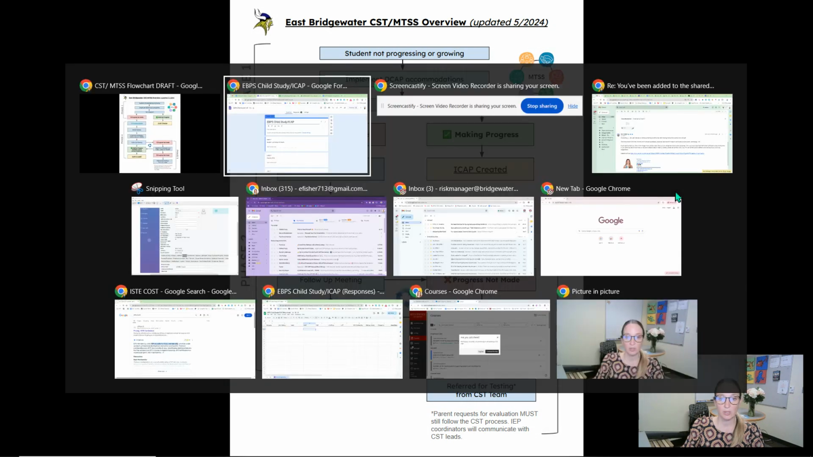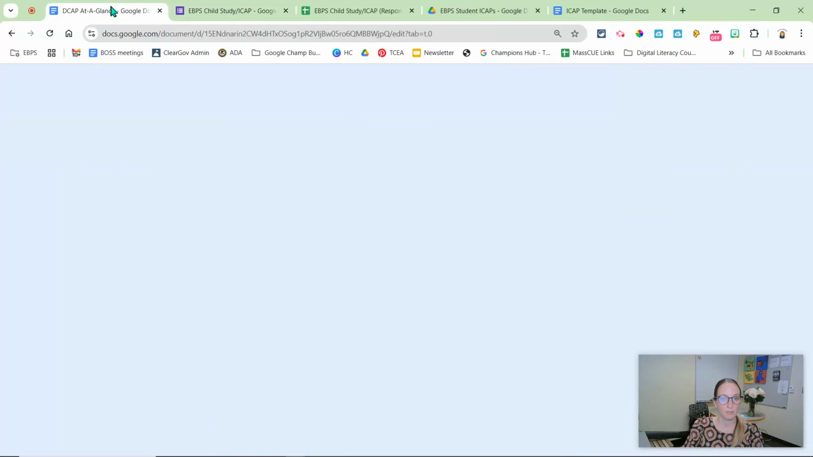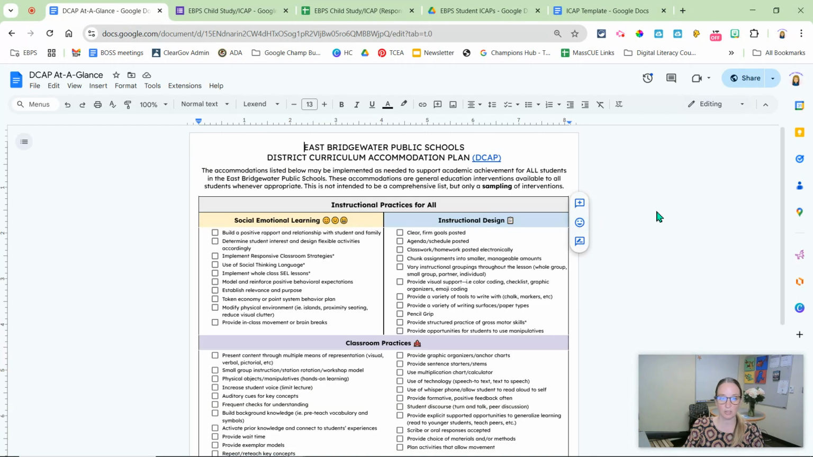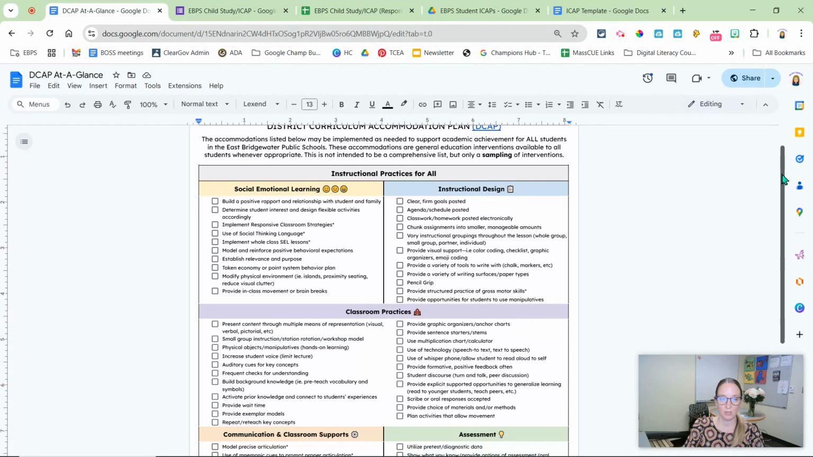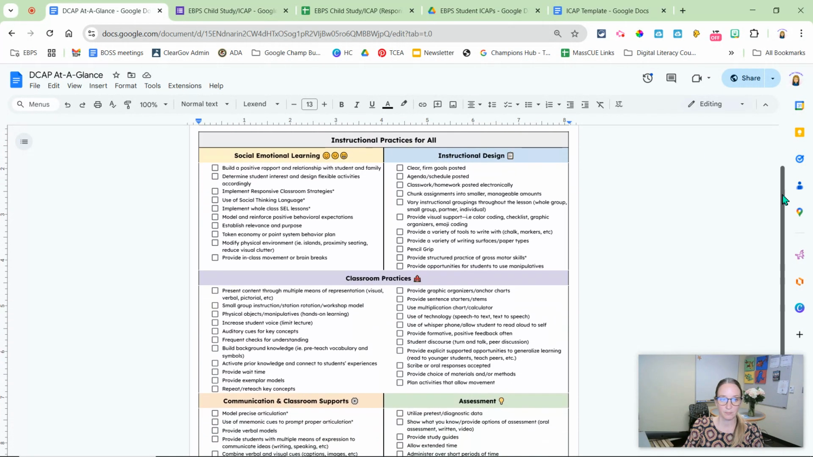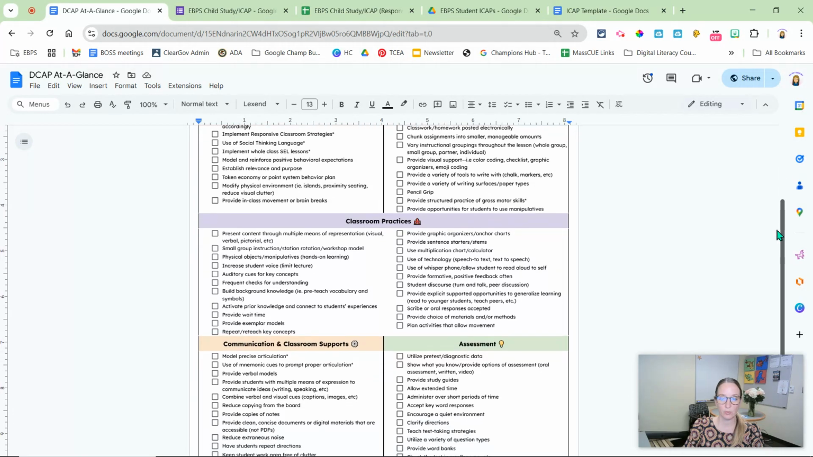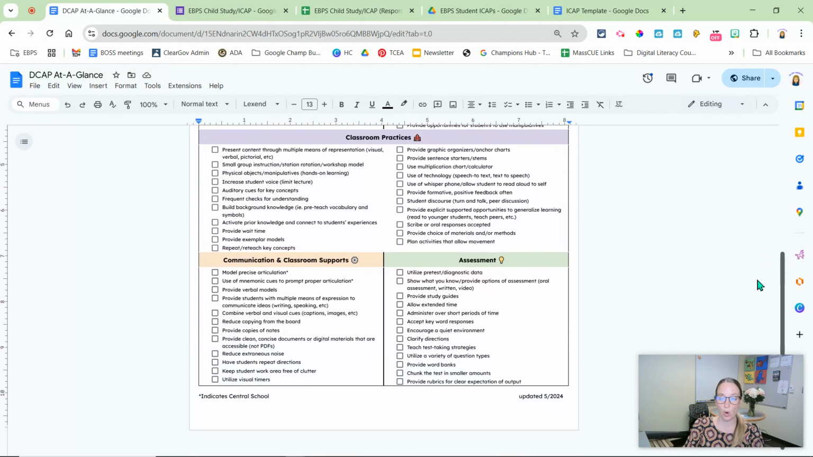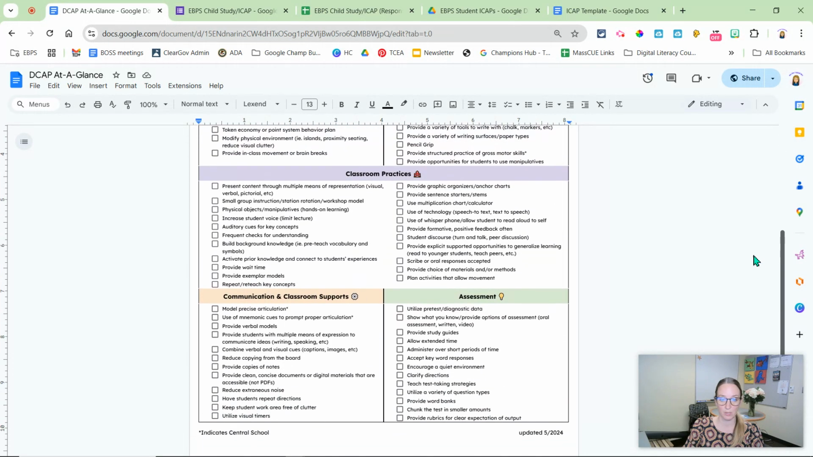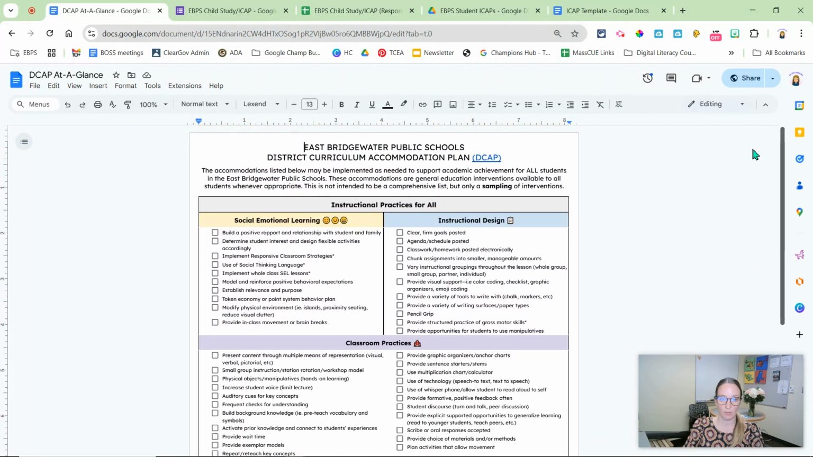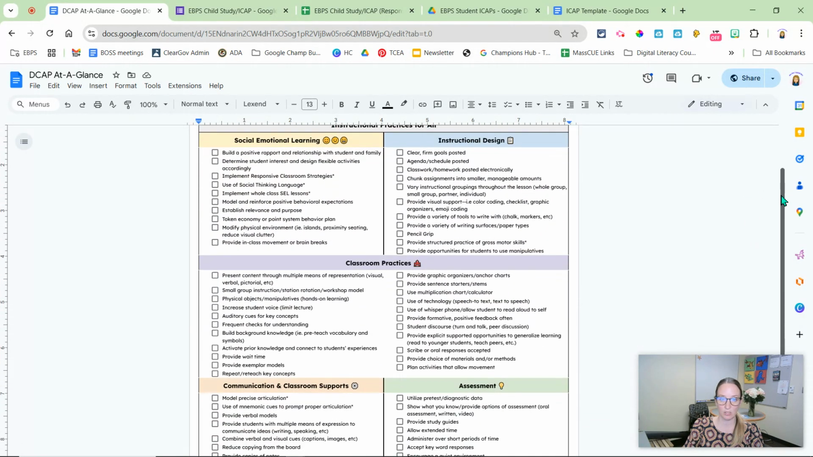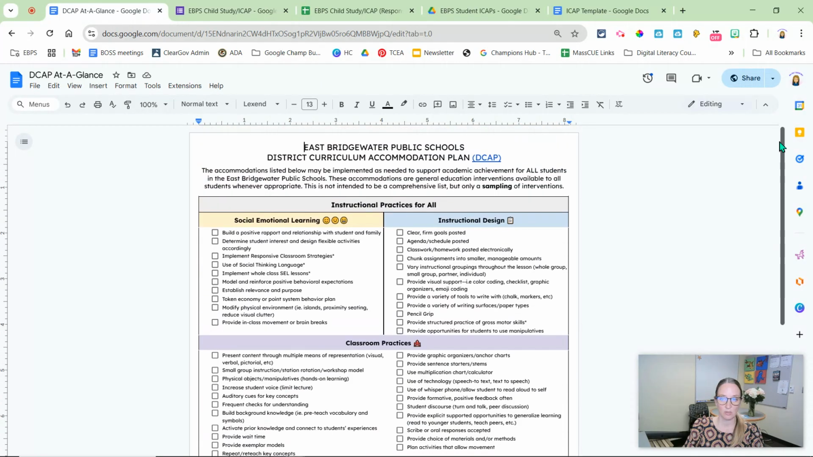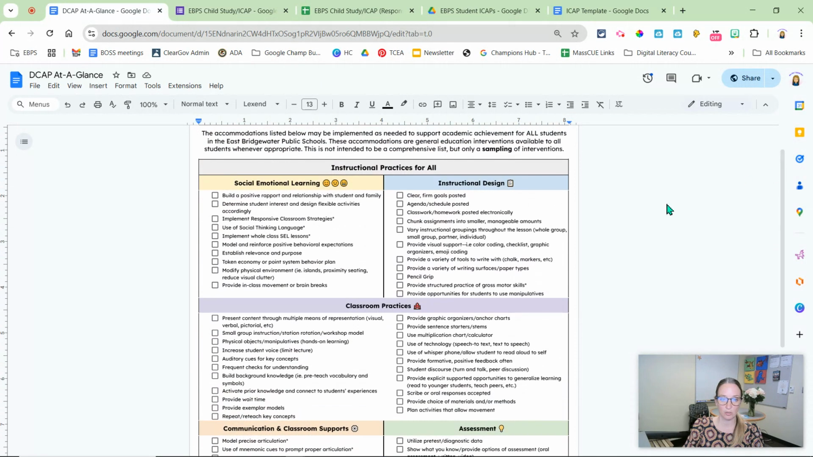So it's important first that you can see our DCAP. This is our DCAP at a glance document. It does link out to a larger document that goes into more explanation, but this has been developed by our team and has quite a few accommodations that are available to all learners in our school system. They do not need to be on a specific plan to have any of these accommodations. And these are suggestions for teachers to implement in instruction.